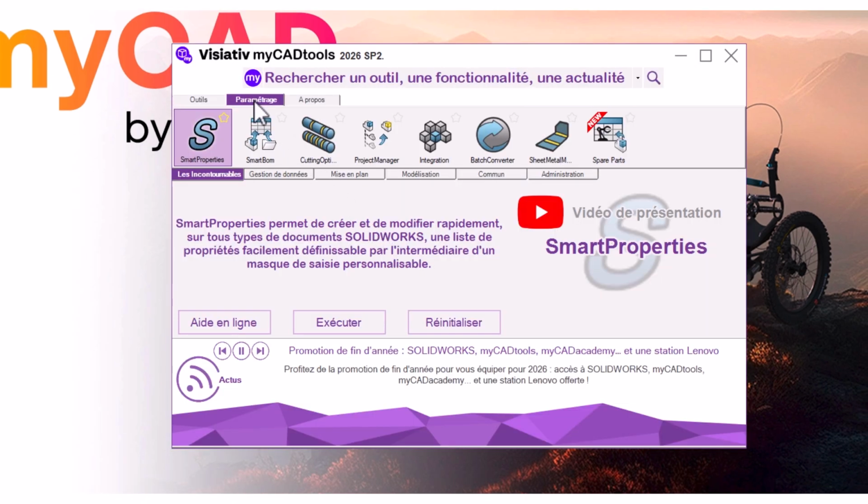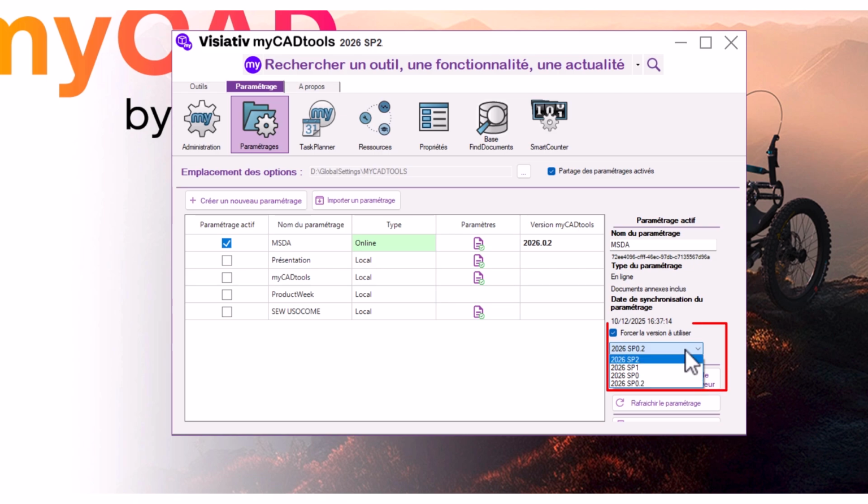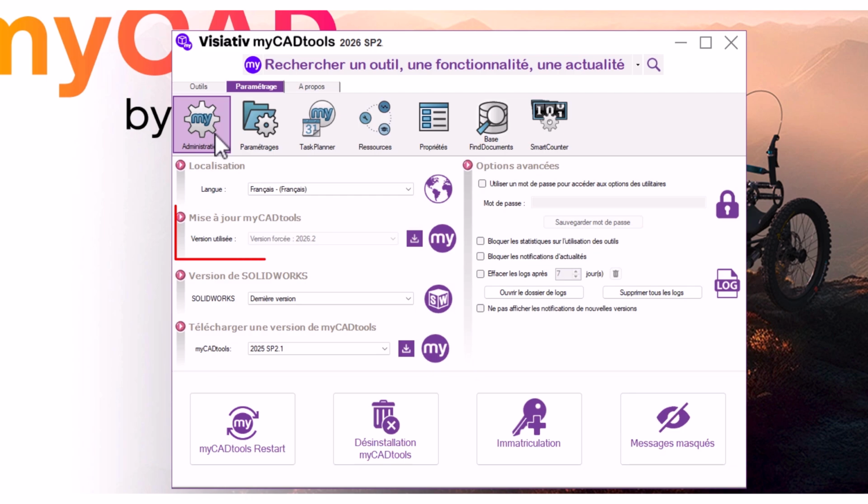The second thing is that we'll be able to force a version from the shared settings, to deploy it to all users who use the same settings through the list we also see here, and thus guarantee the uniformity of version use in a multi-user environment.